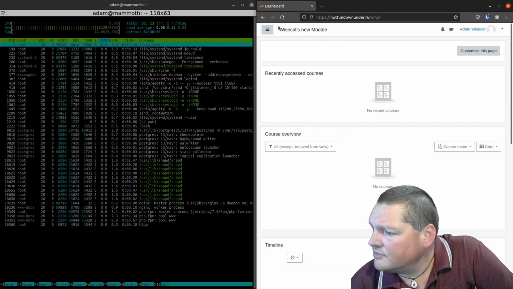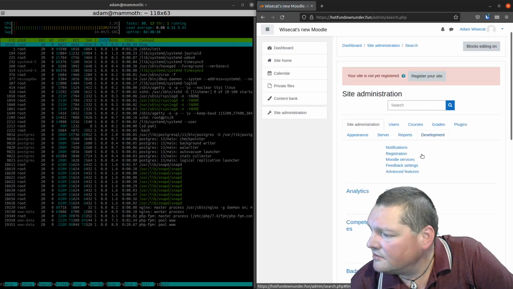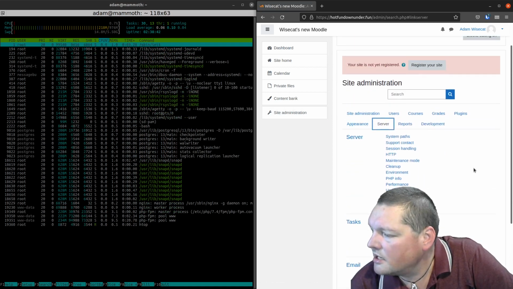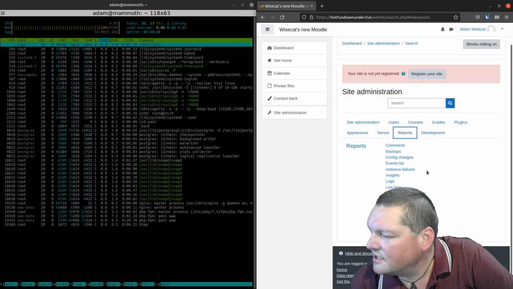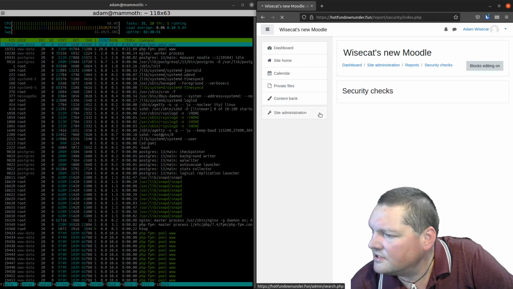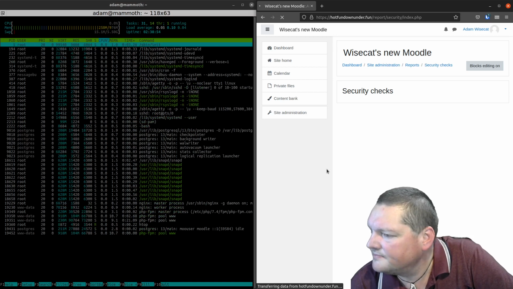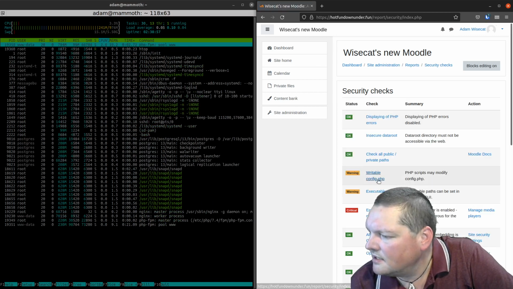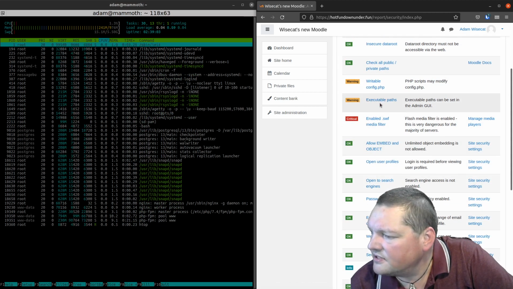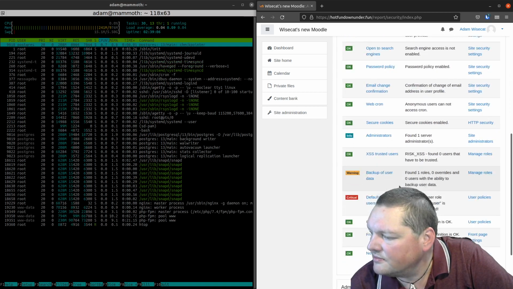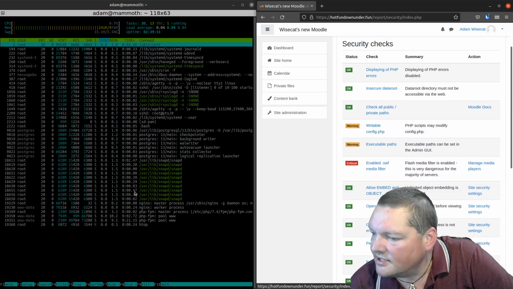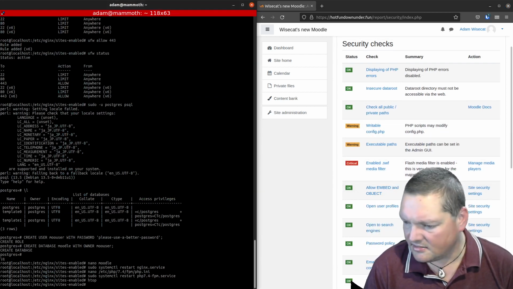So with Wisecat's new Moodle, I now have my Moodle up and running, and that's it. It's working. You can go to the reports and check out how things are going. One you might want to do is the security checks, and we'll see that config.php is writable. That's an issue, and we'll fix that in just a second. Executable paths can be fixed in different ways as well. If you want to improve the security, there are still things to do, but most of them are not really going to be an issue.